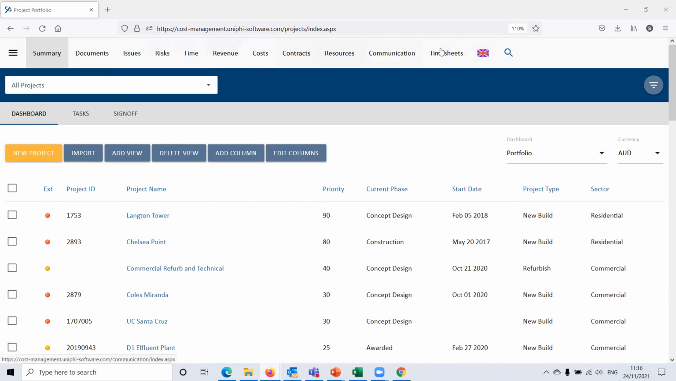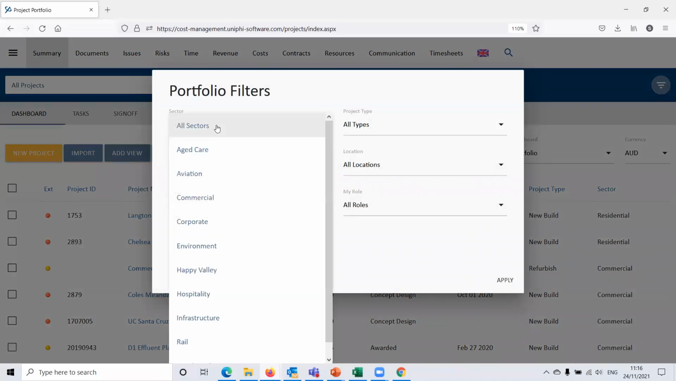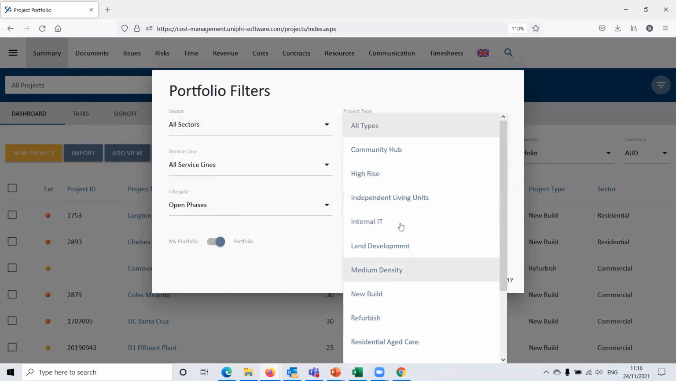So you've got access to the modules across the top of the screen. We've got the filters in the blue band here. And if I click on this, we have the portfolio filters. And actually in the next session, we're going to look at how we create these. So I mentioned project metadata. This is part of your project metadata, and these can be configured to meet your needs. And we'll look at how we do that in the next session.